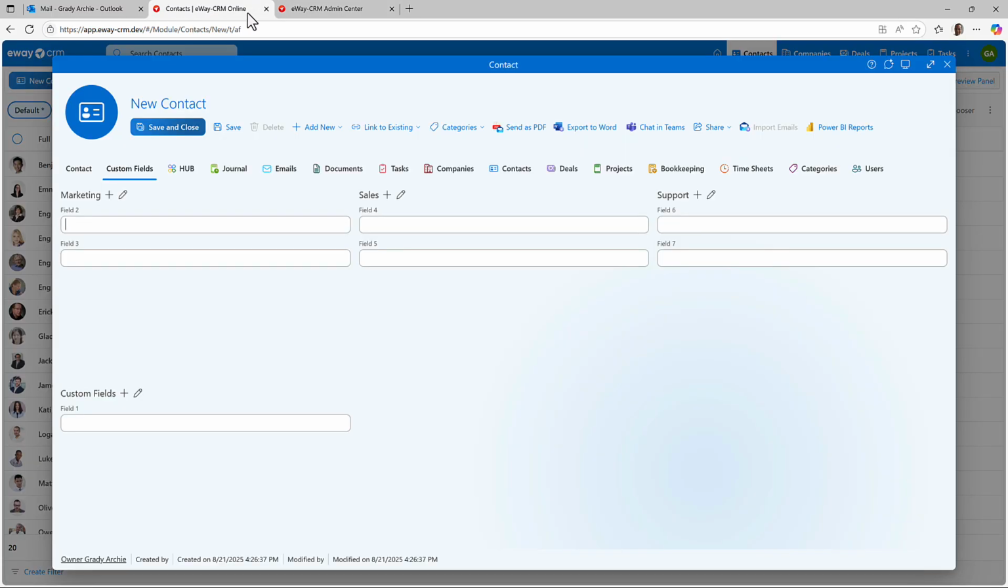My fields are here. Notice that categories are sorted as I wanted. First Marketing, then Sales, and last Support. Fields within a category are sorted alphabetically. Fields without a category are listed in the last section called Custom Fields. I will fill in some values.